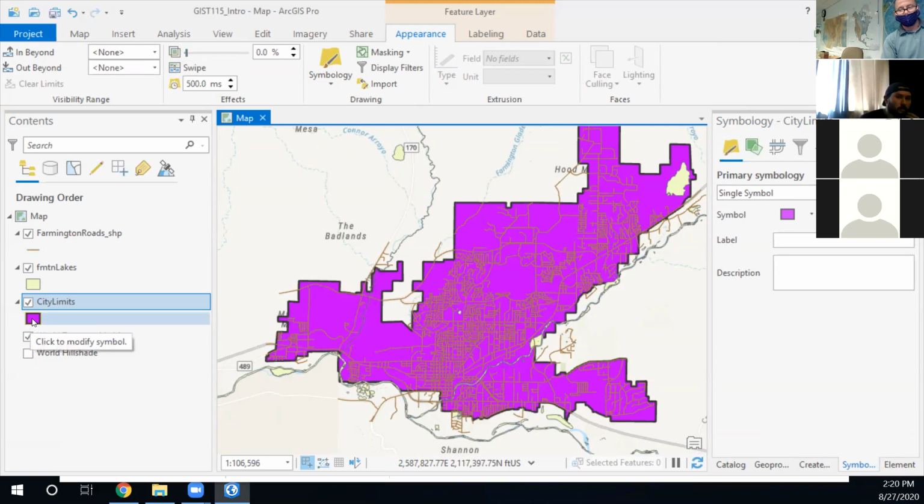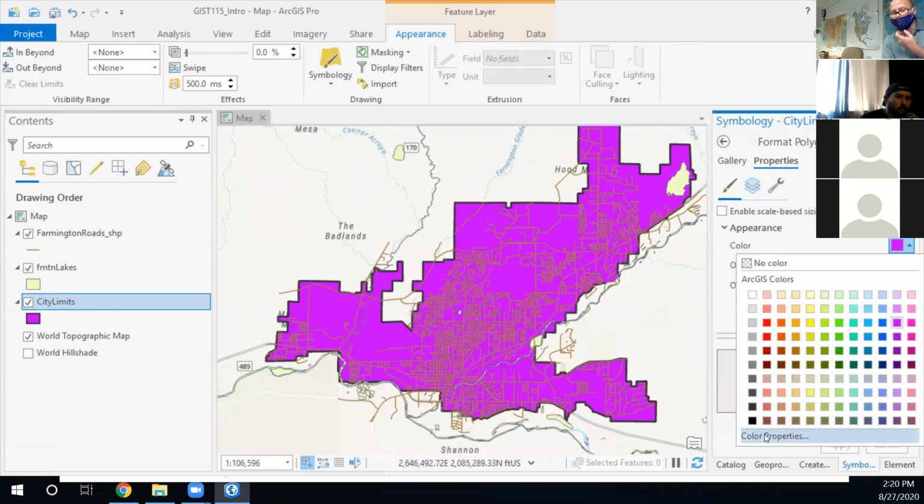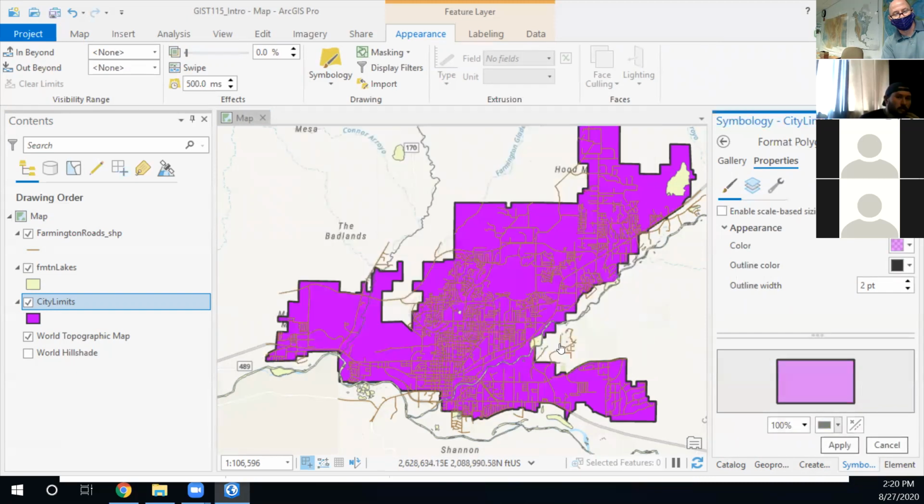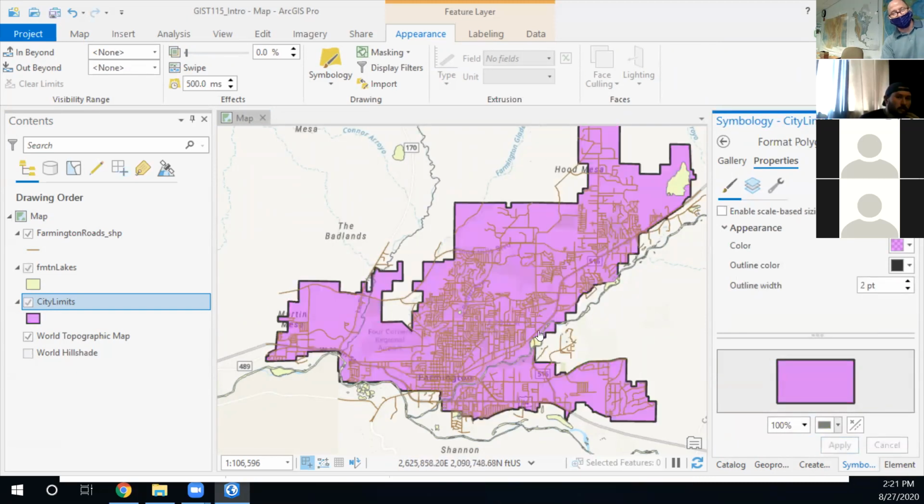What I could do is back in Symbology here for the symbol and its color, I can go to color properties and maybe I'll just change the transparency here and apply. So now the border didn't get affected and now the inside does, right? And so you have all kinds of control over that. Okay. And we could play with that all day too, but we'll go on.